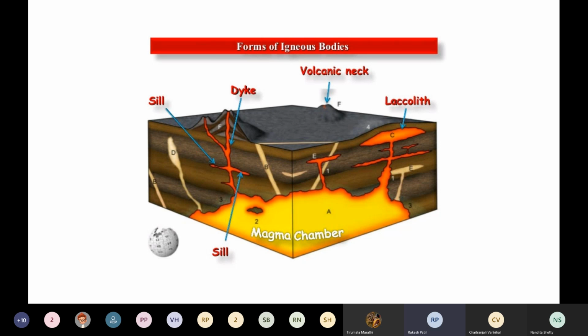Sill, how does a sill look? A sill will be parallel with your rock deposition. This is the one rock deposition. With the rock deposition, there will be another layer, that is the sill. Laccolith means a huge amount of new rock formation will be there. What may happen when you construct on this particular laccolith? If something changes in the laccolith, automatically whatever you have constructed on this region may collapse. So as a civil engineer, you are supposed to understand the behavior of the rocks.